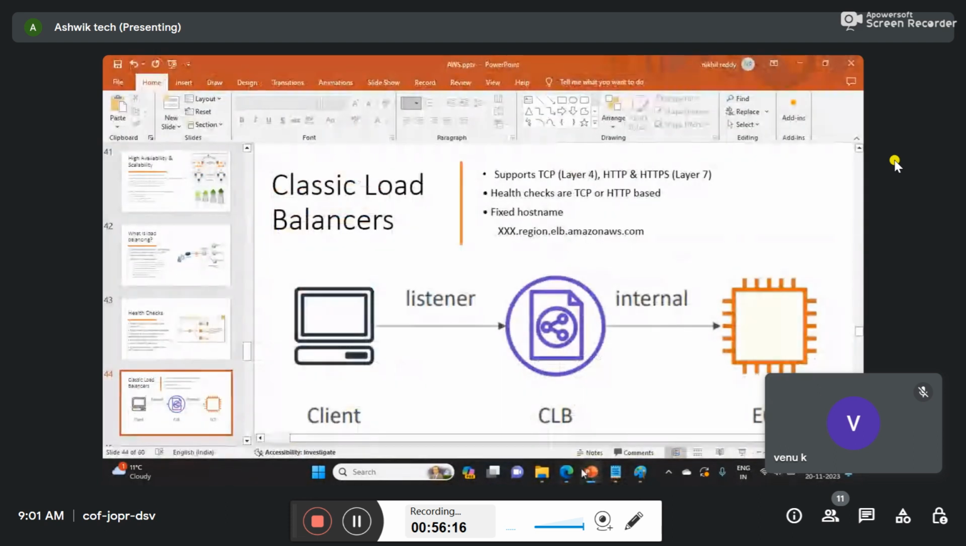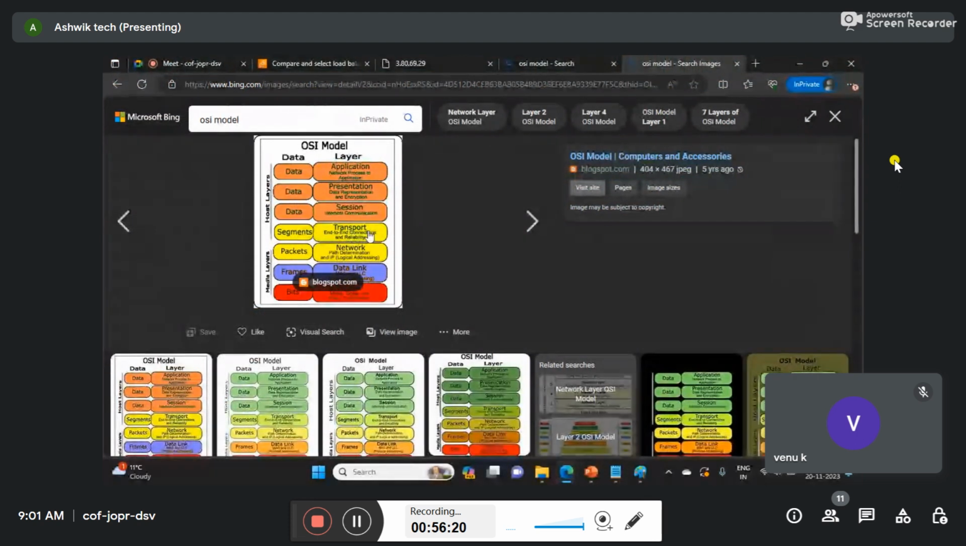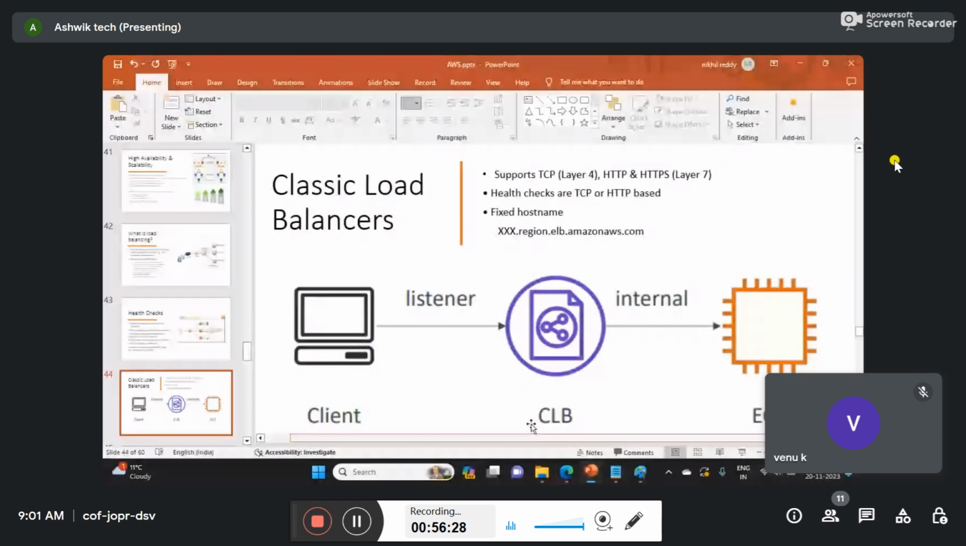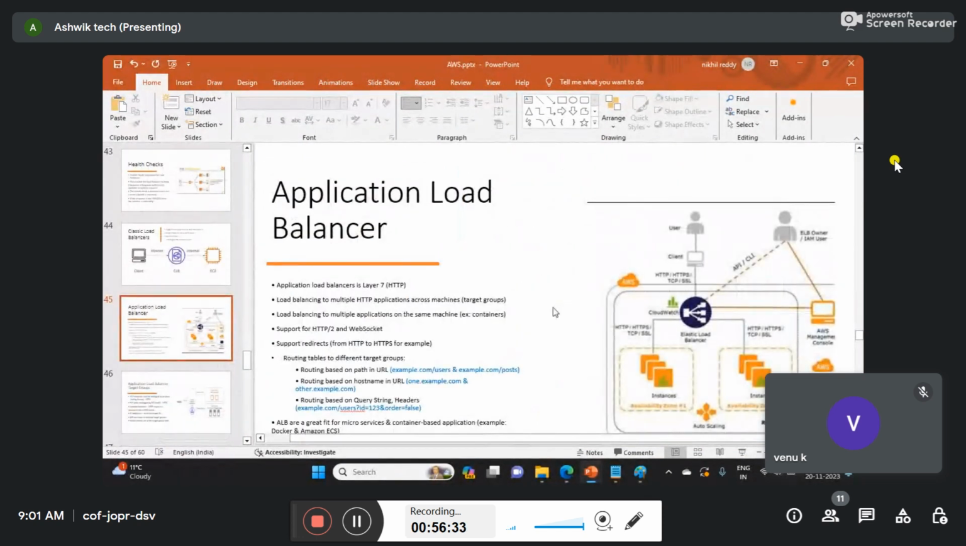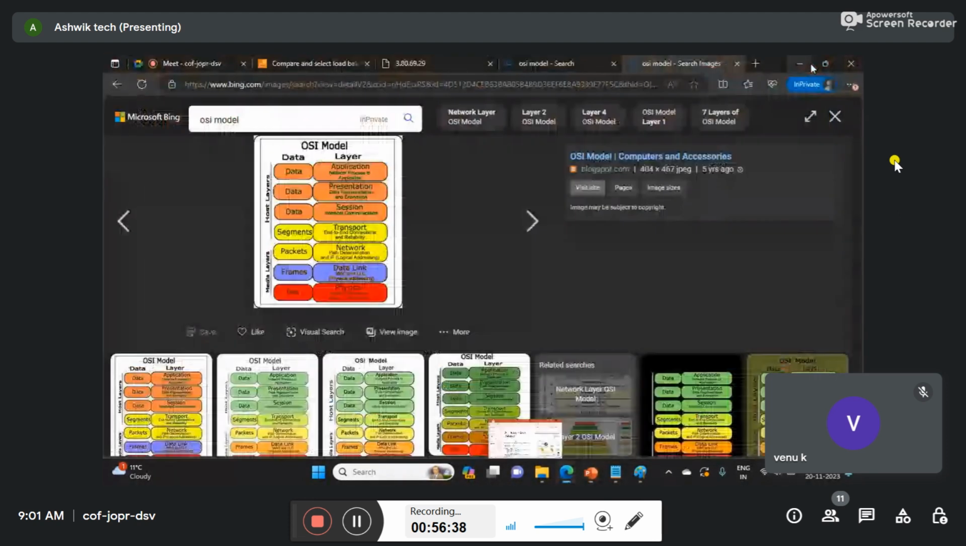See here, classic load balancer is available on layer 4. Layer 4 in the sense, this one, at the transport layer, classic load balancer will work. And we have one more. Let me show you. Application load balancer will work at layer 7. So when it comes to layer 7, we have this one, the top application layer, where application load balancer will work. Classic load balancer has transport, and layer 7 is application load balancer.